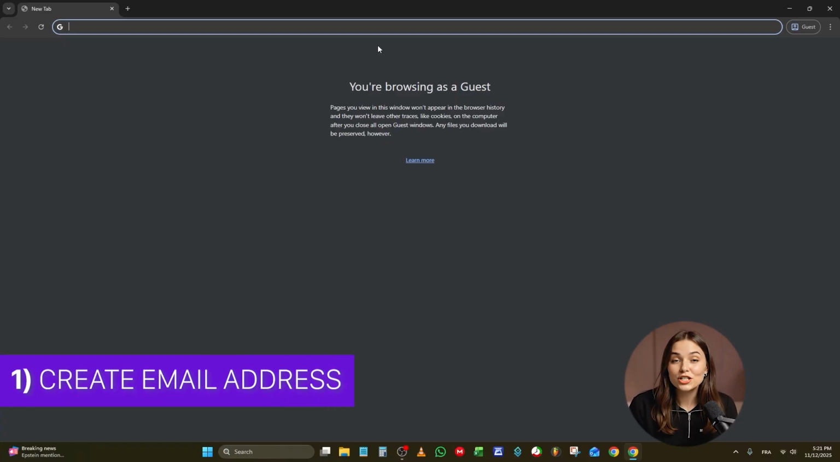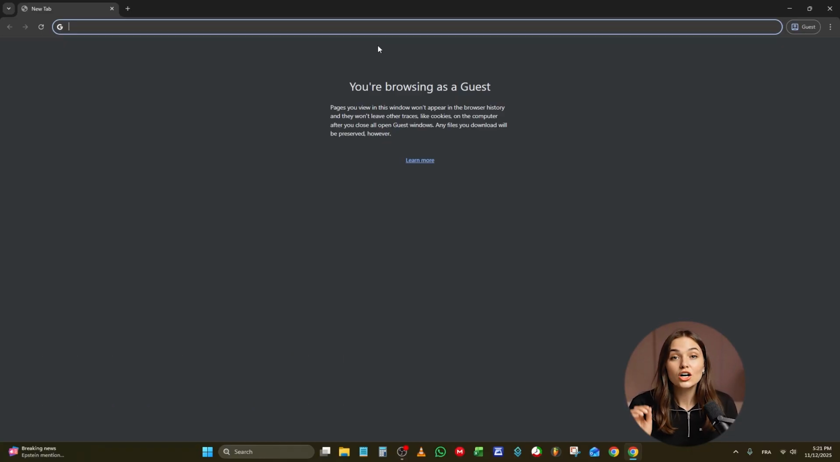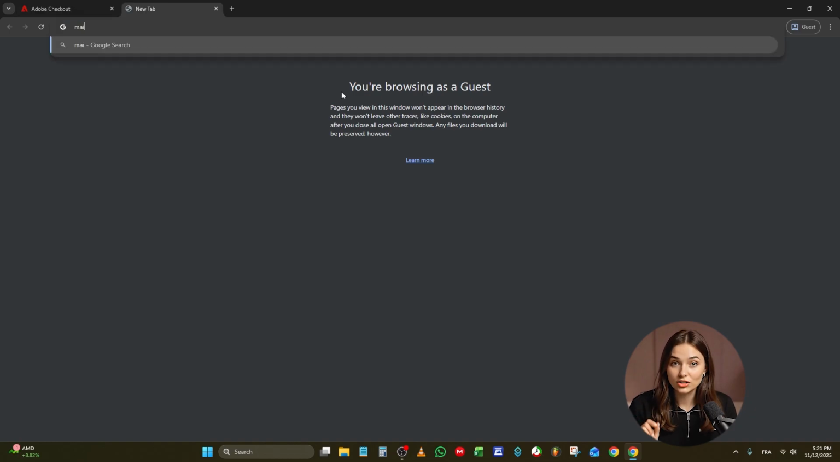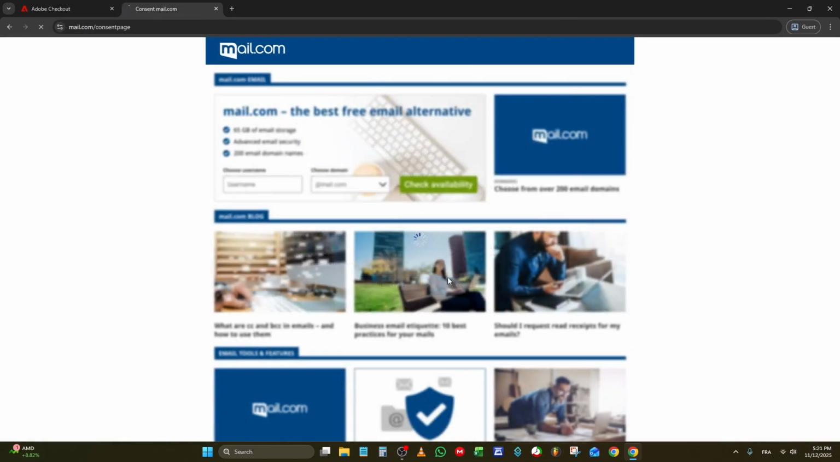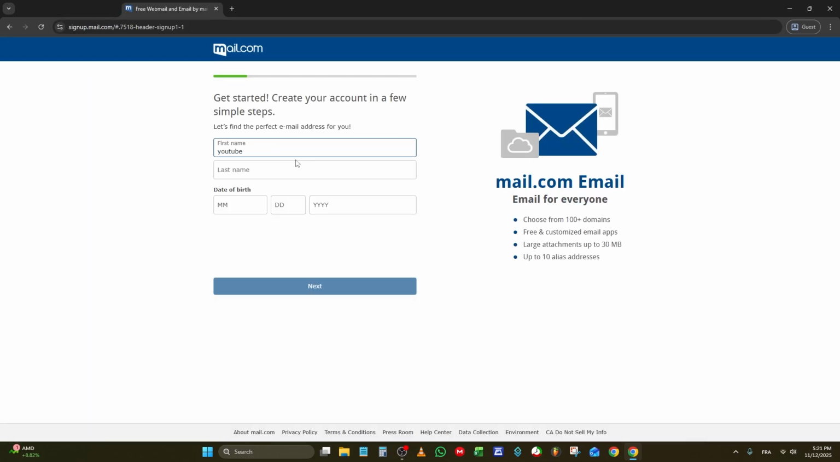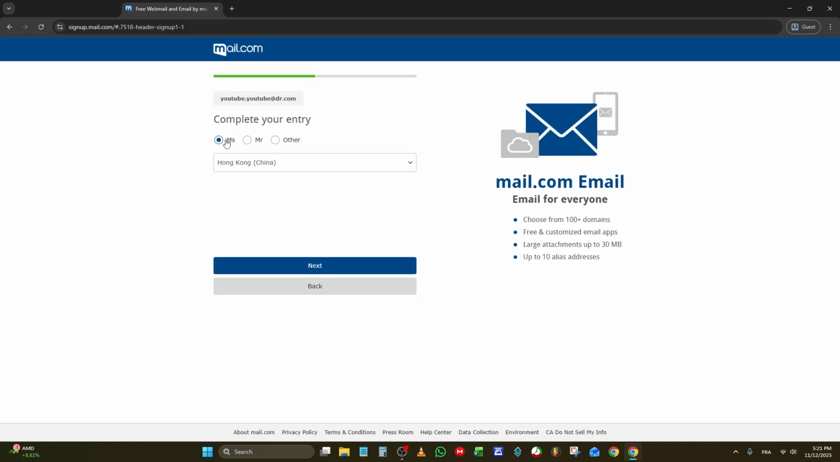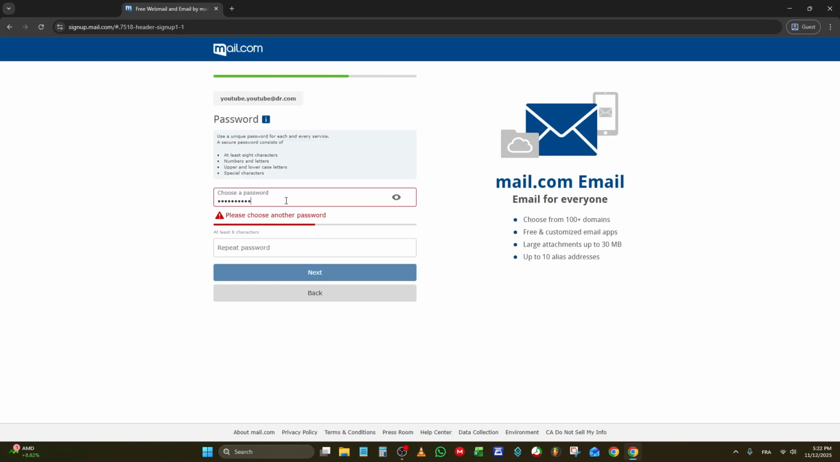For the first step, you need to create an email address. Go to the website mail.com. On this website, you can easily create an email address. You can literally create an email address in under 1 minute.